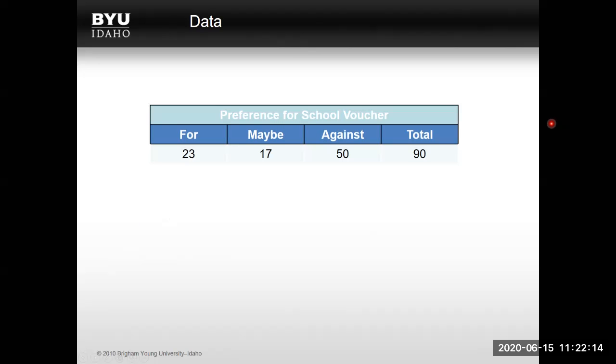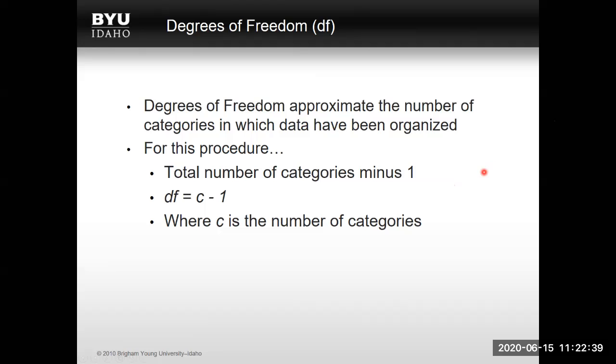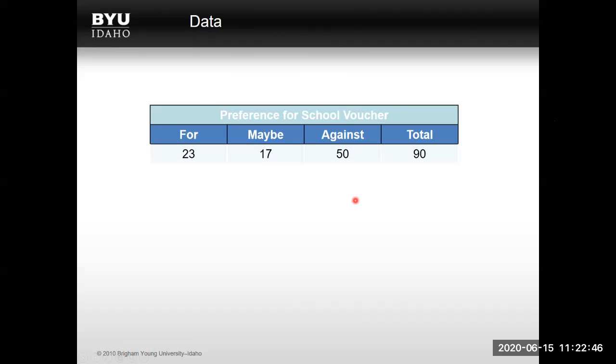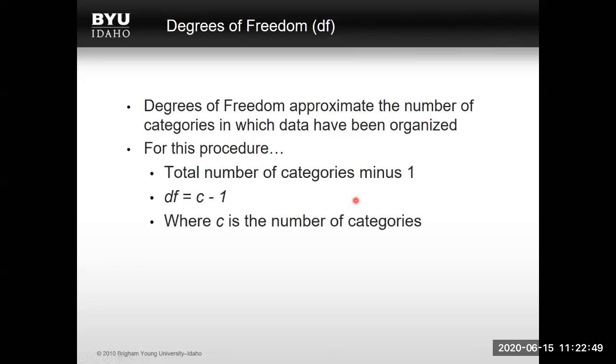So let's say we did a survey, and we asked people, are you in favor of school vouchers? And 23 say yes, and 17 say maybe, and 50 say no, I'm against that, for a total of 90 people. And you want to know, are there the same number of people in each of these categories? Is support for school vouchers balanced across categories? Well, that's what you do with this test, right? So you have a degrees of freedom, which is the number of categories minus 1. So 1, 2, 3 categories minus 1 would be 2. So 2 degrees of freedom.